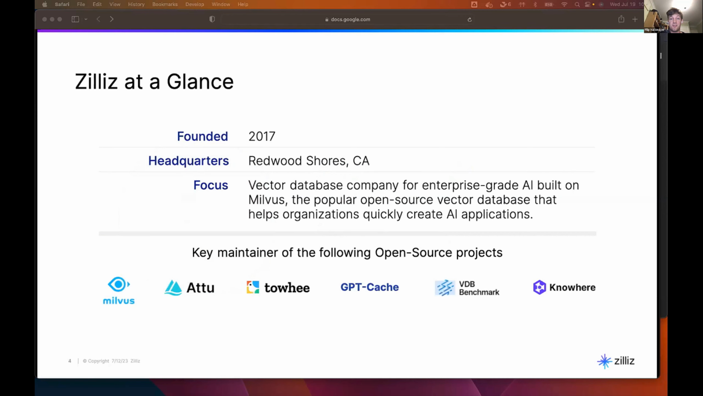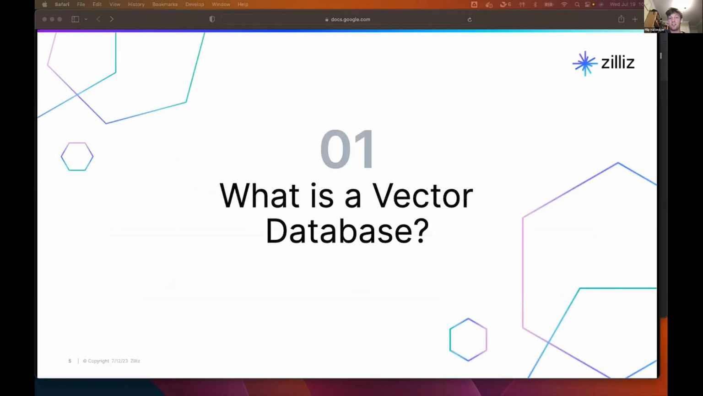A little bit about Zilliz. We were founded in 2017 and are headquartered in Redwood Shores, so in the Bay Area. We've been in the unstructured data business for quite a while now. We have a few projects that took off pretty well, with the main one being Milvus, which is our vector database, TOE, which is our unstructured data ETL project, GPT Cache, which is a caching service to reduce calls to the large language model providers, and VDB Benchmark, which compares all those latest vector databases that everyone's been hearing about. So let's first go over what a vector database is and what its role in computer vision is.